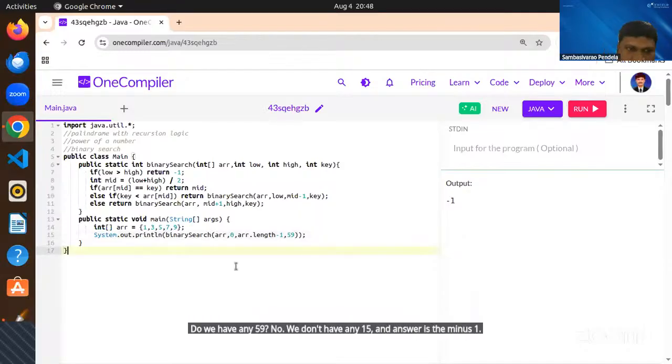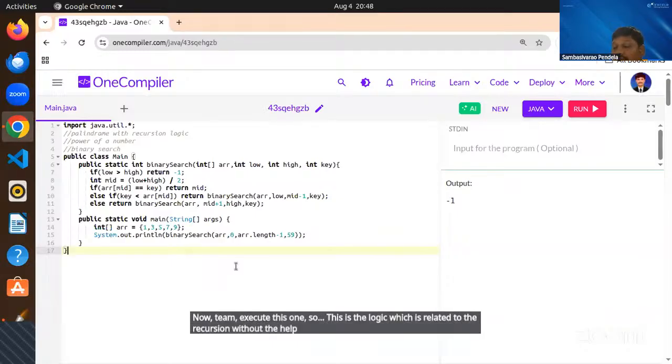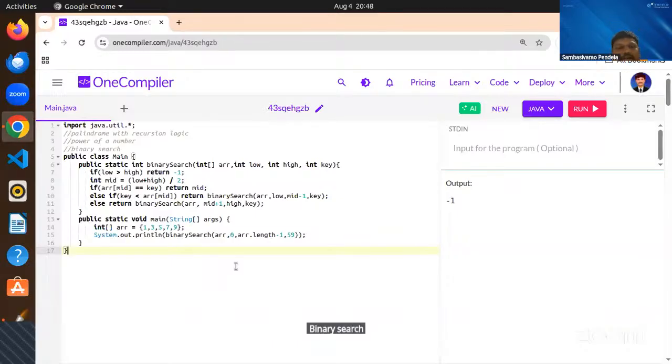Fine. Now, team, execute this one. So, this is the logic related to recursion. Binary search with the help of what? Recursive method. Execute it.